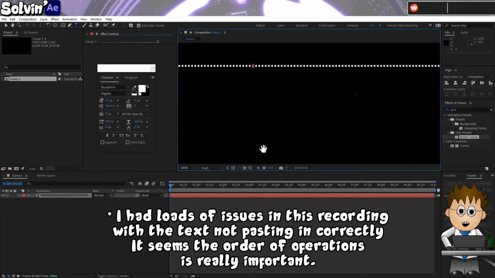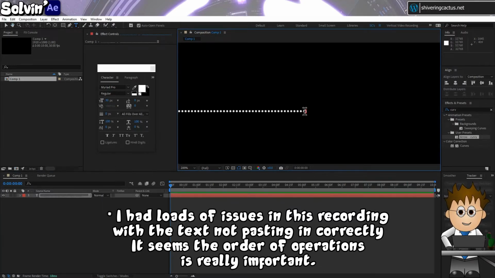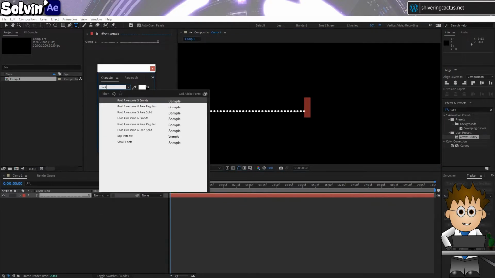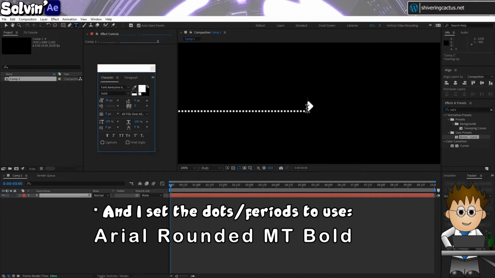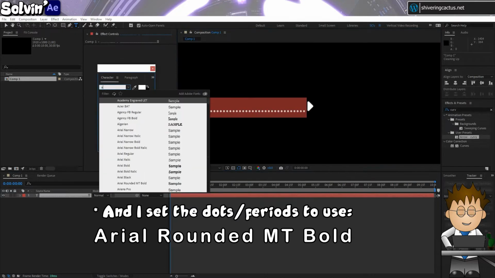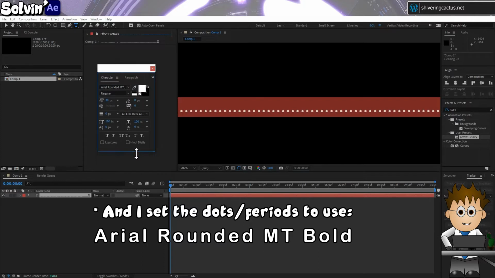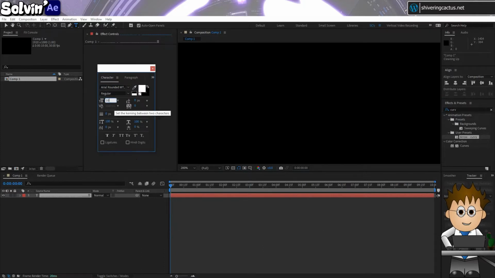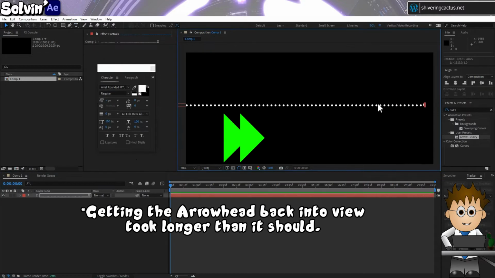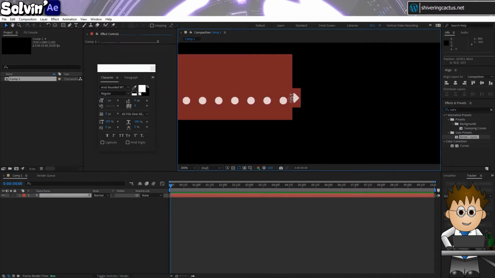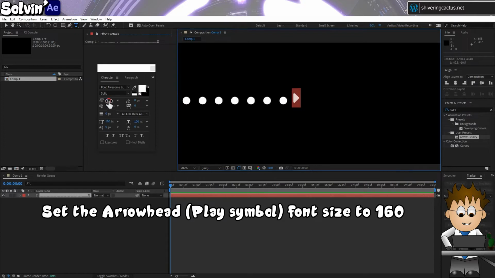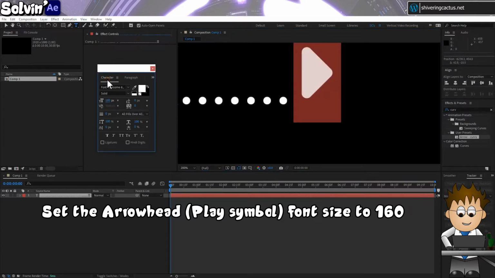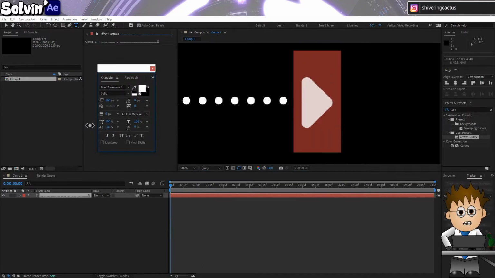Copy and paste these into the text layer. There's a weird character at the end. That's the Font Awesome play symbol. Set the font size to 100. Now, use your cursor to select just the arrowhead. And using the baseline shift, move its vertical middle to line up with the dots, about -60.